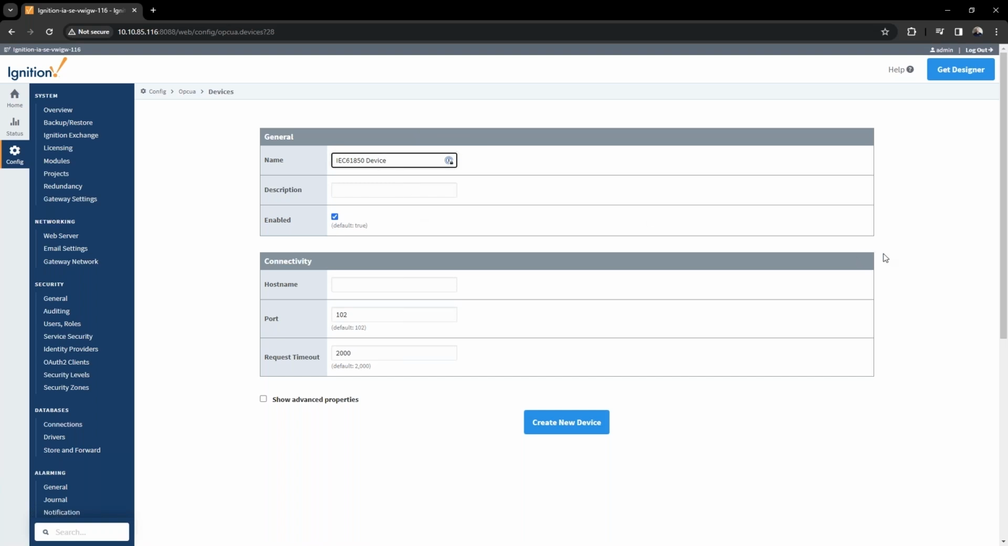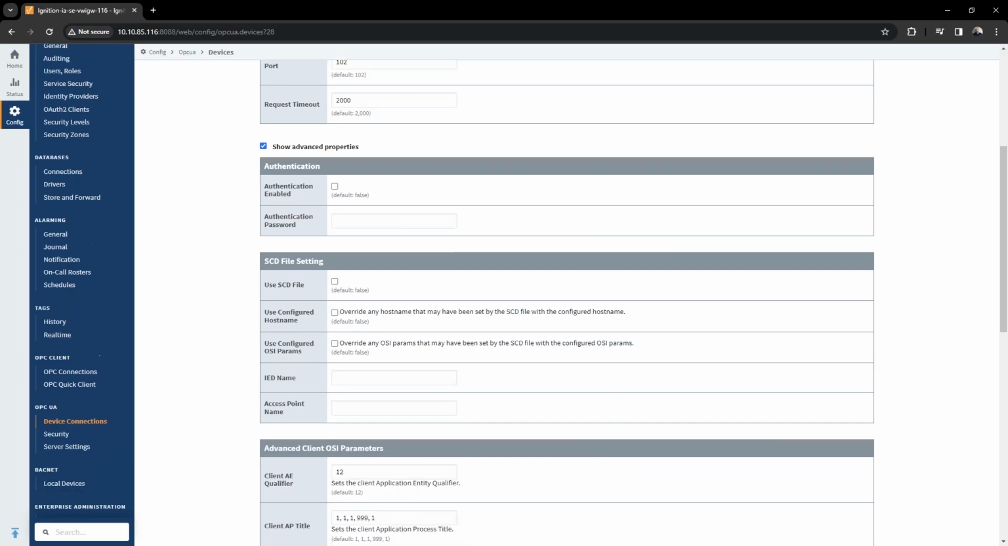We're going to name this IEC 61850 device, and I know my host name is this IP address. Under advanced properties, I'm going to set the use SCD file to true. An SCD file describes the entire substation in detail, including the communication, IED, and data type template sections. We'll utilize the same SCD file used to define all of those reports available to Ignition. So I'm going to select that, and I'll use configured host name as well.